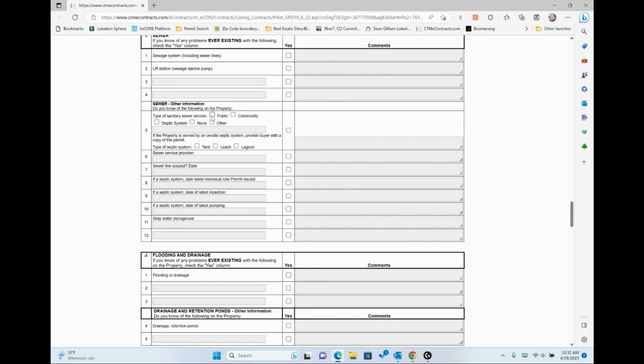But if it's a public sewer system, you would say, again, City of Longmont, what have you, your type of septic system. If you do have a septic tank or a leach field or lagoon, I've never come across a lagoon, but you'd want to put that information here. And then also, you would also have to put the date of last inspection. If you have a rural property and you have a septic system, I'm going to help you with that because Boulder and Larimer counties have very specific rules about transferring a property with a septic system.